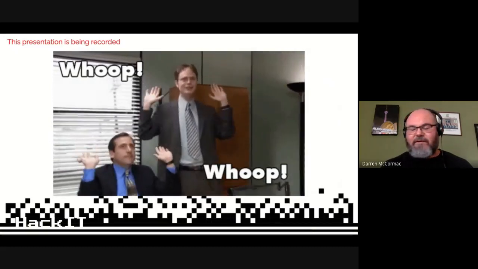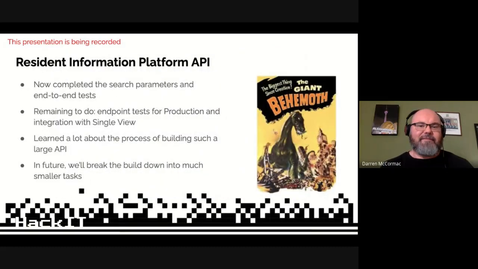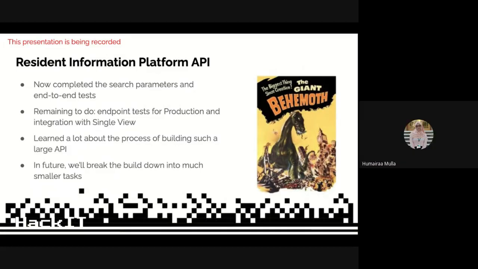So it's a little bit more of the same at this show and tell. And to start, we've got Hymira talking about the Resident Information Platform API. Right, so welcome everyone. I'm going to do this as a little story, like we're making a cake. So we need our key ingredients, like three main ingredients.